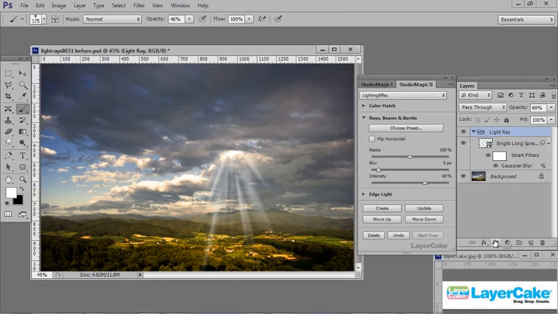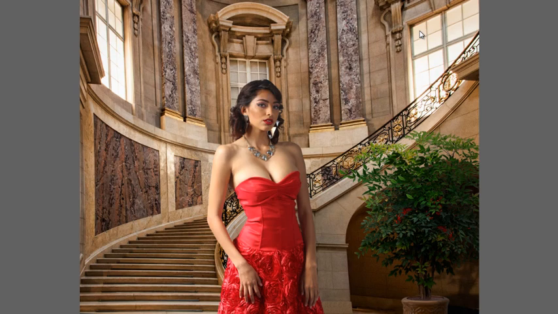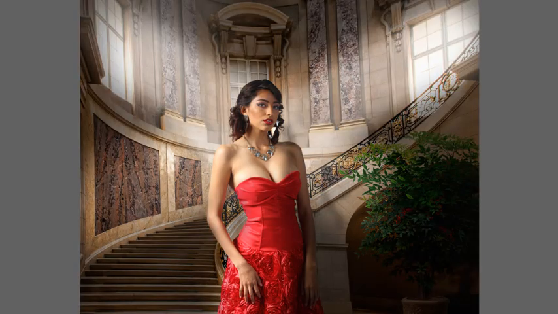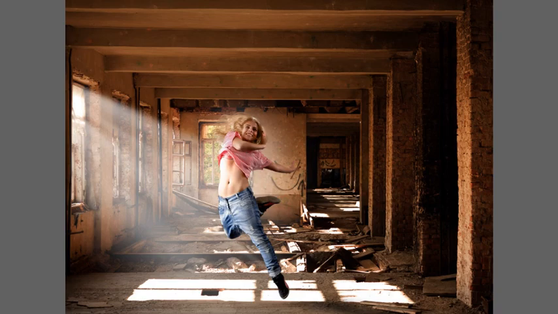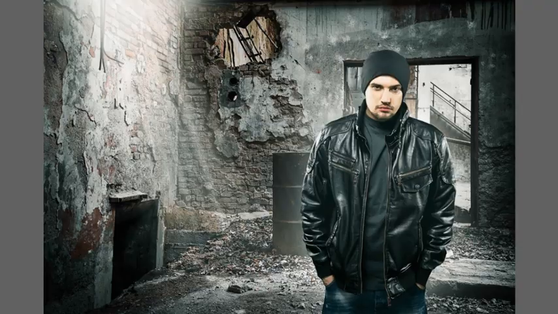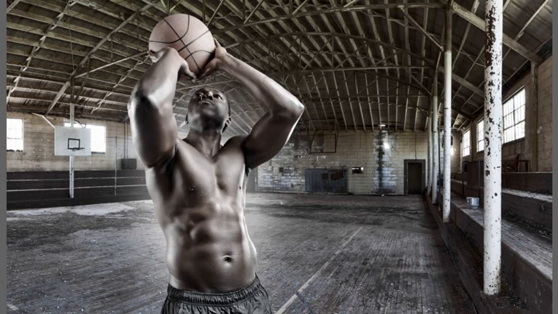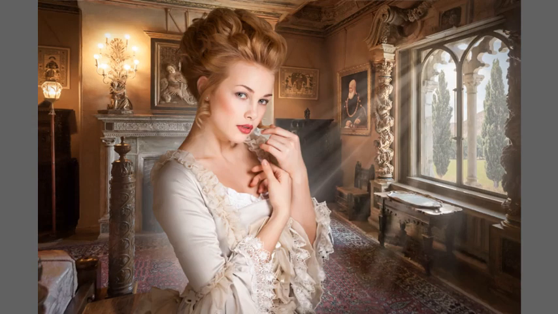Now you could also add a layer mask to this group, and with a nice soft brush, I've got it at about 40% here, you could paint away or blend in the light ray with the sky in the background there. So let's take a few seconds to review some before and after images using the light rays. So as you can see, you can drop a light ray in anywhere, edit it. You've got complete creative control over exactly where it goes, and it really makes a huge difference in these images when you see the before and after.